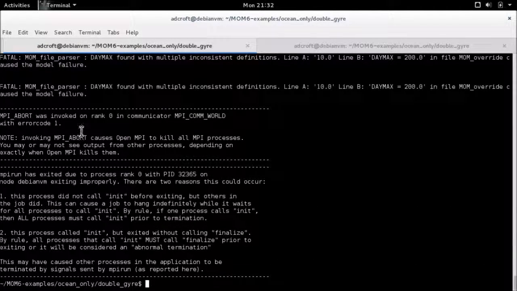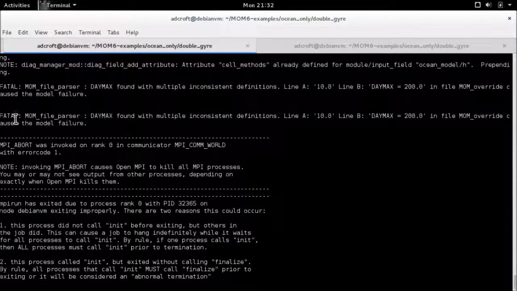And now the model comes down with a fatal error. Here it is, fatal MOM file parser. Daymax was found with multiple inconsistent definitions, 10.0 and 200.0, and so the model came down because there was an ambiguity in the way we specified the parameters.